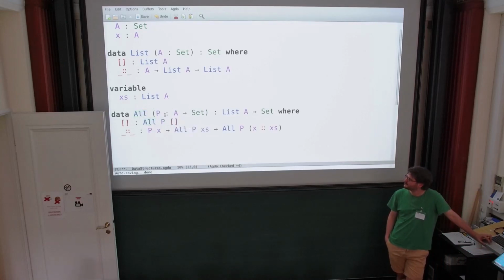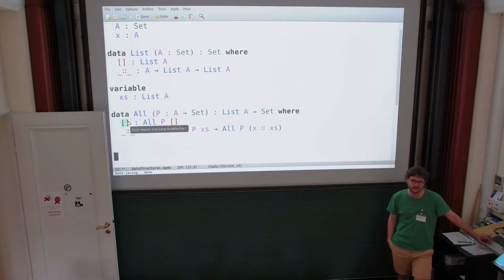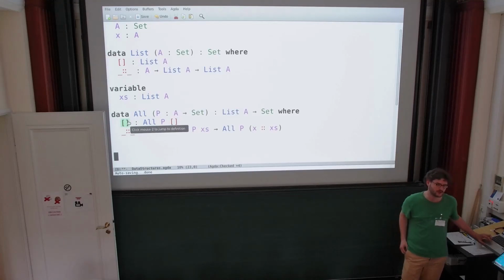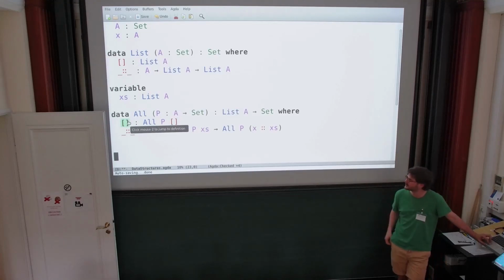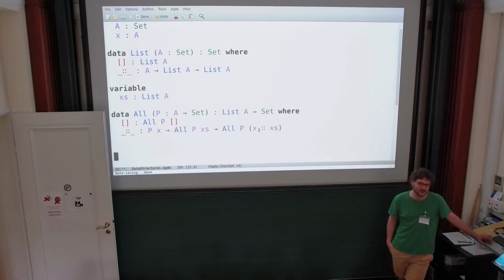predicate lifting of P over the list. So if the list is empty, then it's trivially true. So we also use this constructor. We just overload the constructor. And if the list is non-empty, then we require proof that P holds of the head of the list and also that it's true of all of the elements in the tail of the list. So that's what these two arguments are doing.